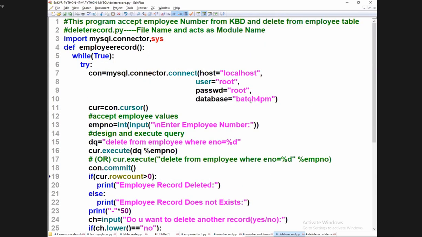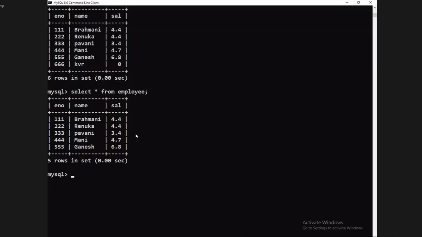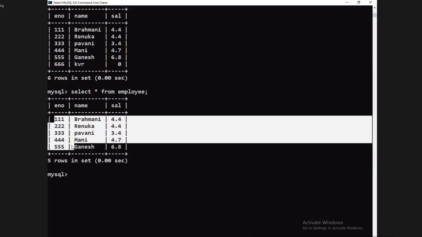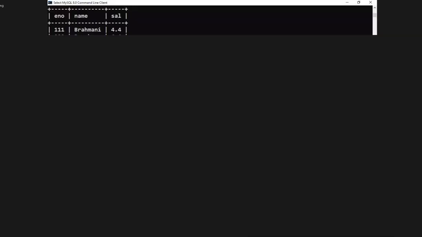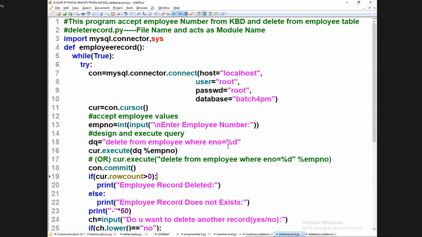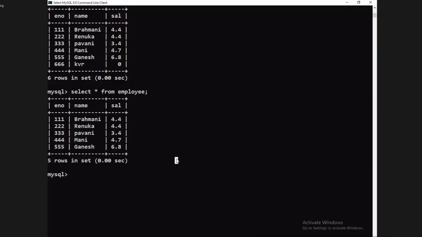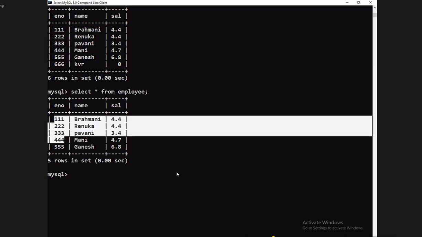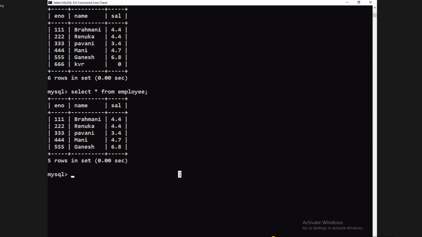Next, I want to go for update. How to update it? You can update the salary of an employee. You can update the name of the employee. You can change the employee numbers. Whatever you like, you can do it. Can I go for the update program next? Yes. Now I want to update the salary of an employee. I want to increase the salary of an employee by 15% based on your employee number. Okay, come to the point.